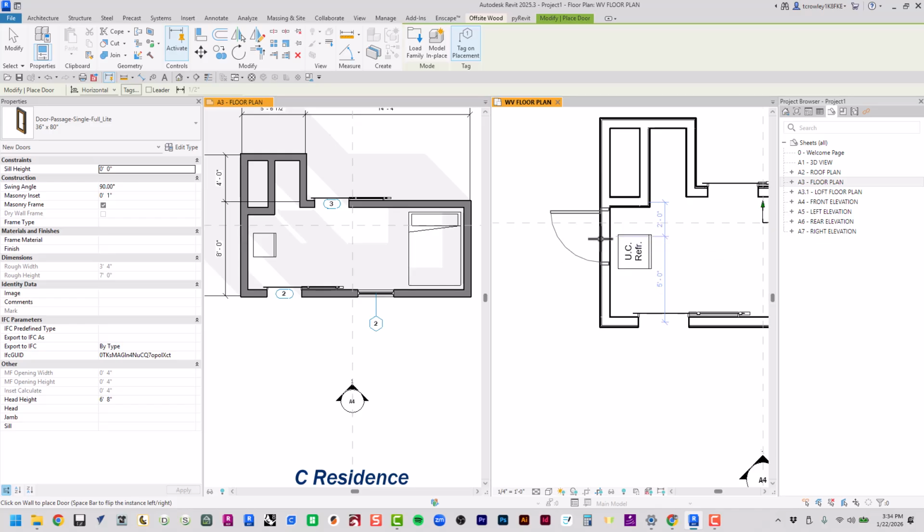So let's put it right here. I'm going to click once, and there's my door, and there's my door tag. I'm going to hit escape 2 times.